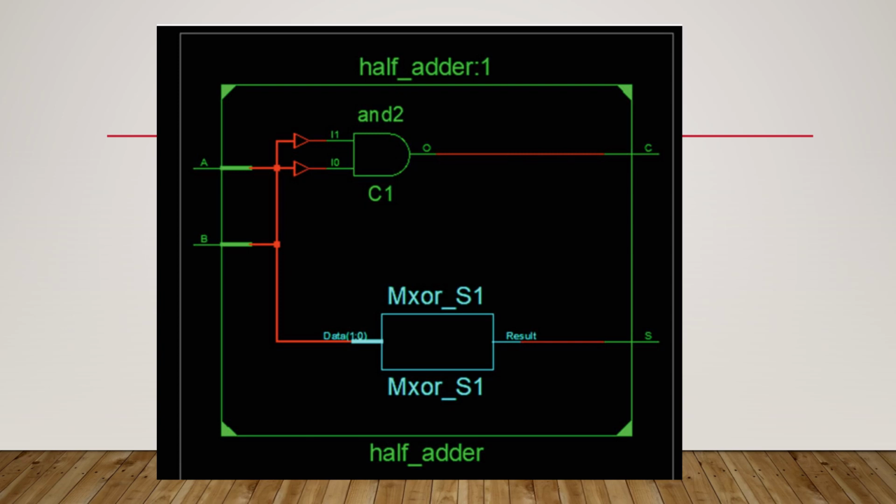What is the top level schematic we have seen now? We obtained this from the Xilinx software. Here it clearly shows that the AND gate as well as the XOR gate is required for your half adder. It resembles the structural design, right?